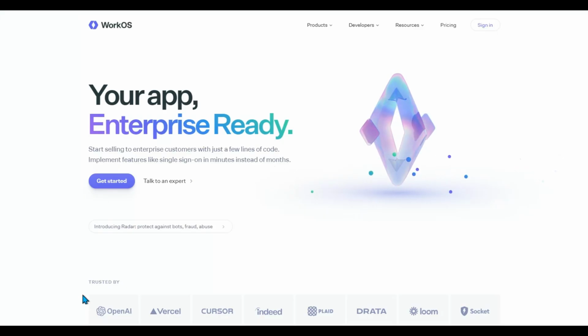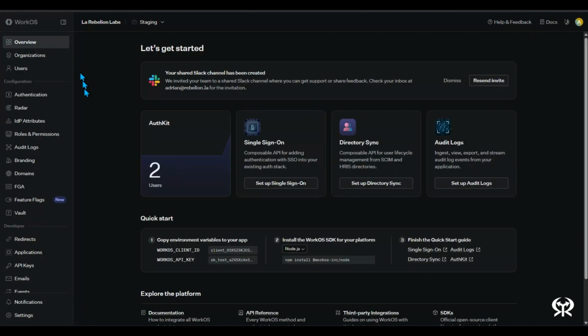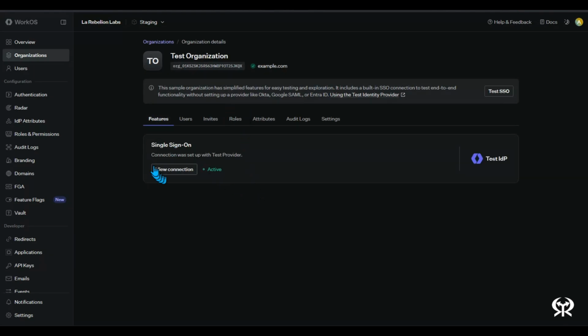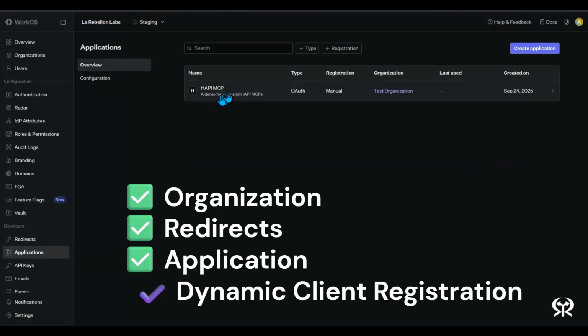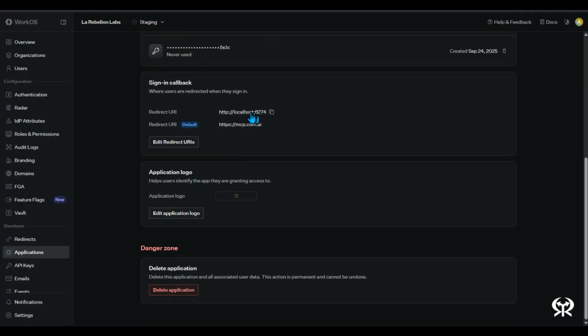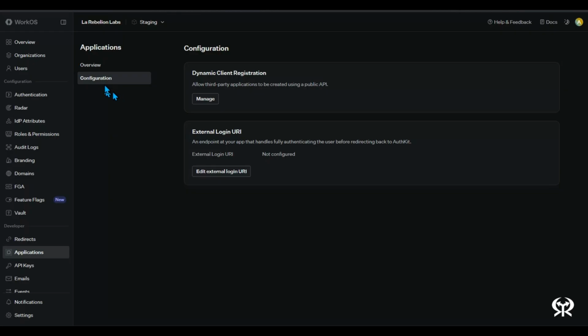First of all, let me show you that I have my WorkOS configured right now with 2 users that I was testing before, and here we have test organization. In order to configure WorkOS, you need to configure organization, redirects, application, and enable the dynamic client registration. Let me show you that application. This is the application that I have pre-configured in WorkOS. And here you can just enable the dynamic client registration.